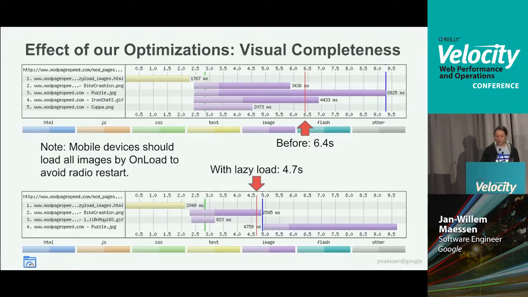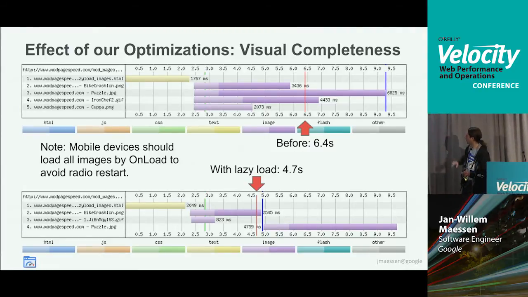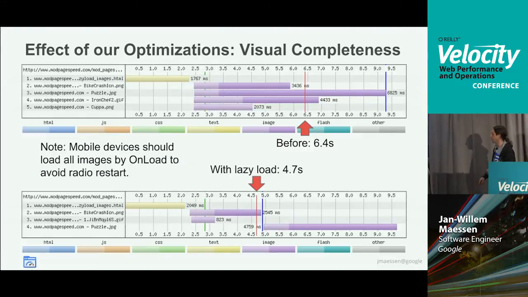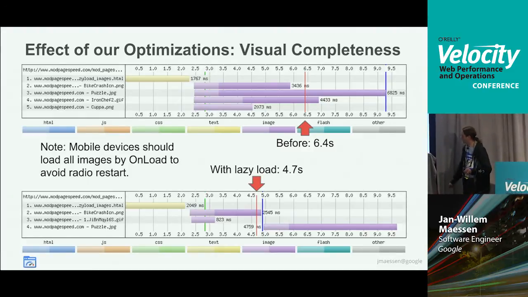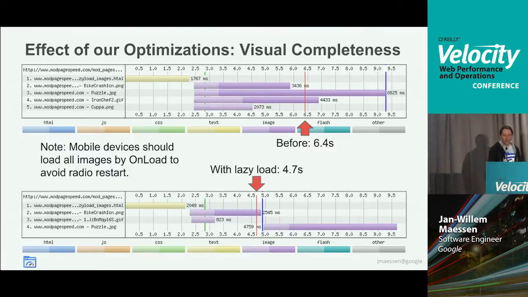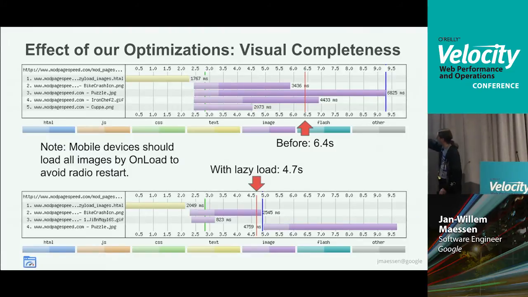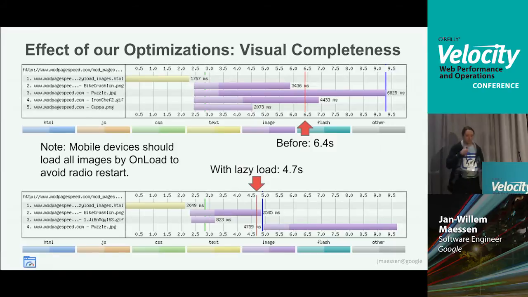So the effect of those optimizations on visual completeness: before, it took us 6.4 seconds to render the above-the-fold content. After we've added lazy load, it takes 4.7 seconds. Now in this chart, you'll notice there isn't a bar for some of the below-the-fold images.